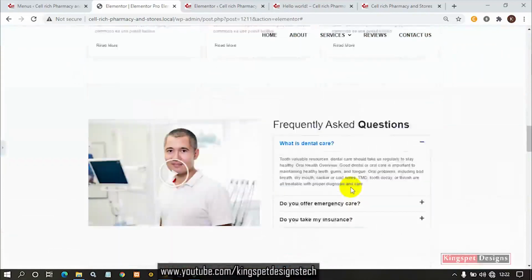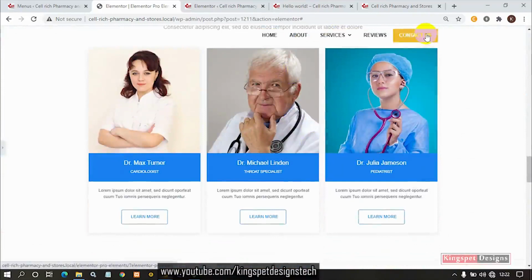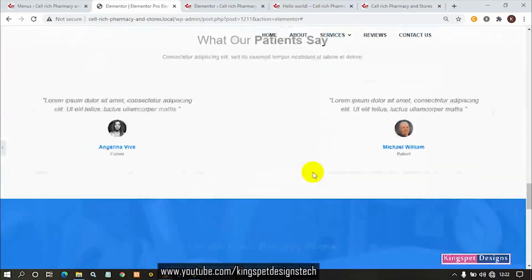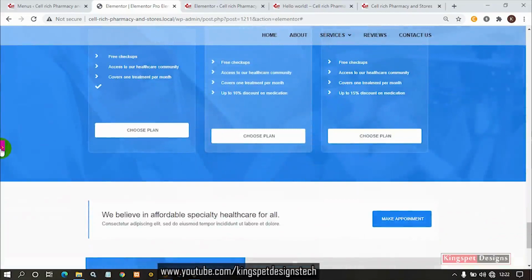It's actually sticky, but I can click on them while I can still see them as it goes. So that is how you do that.